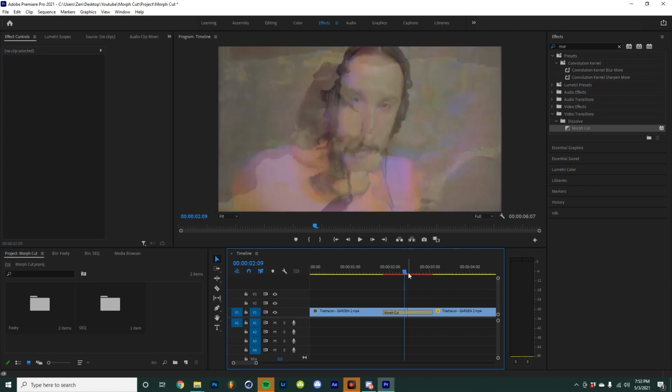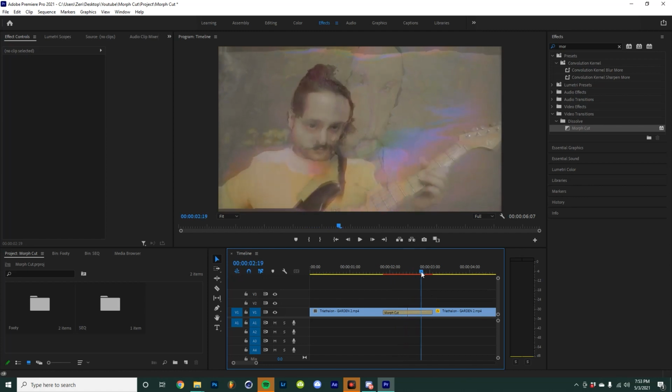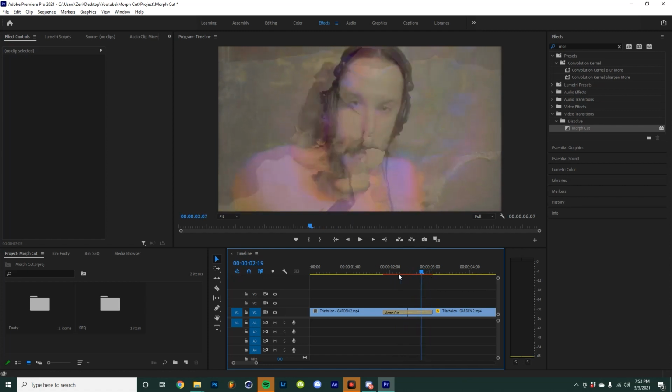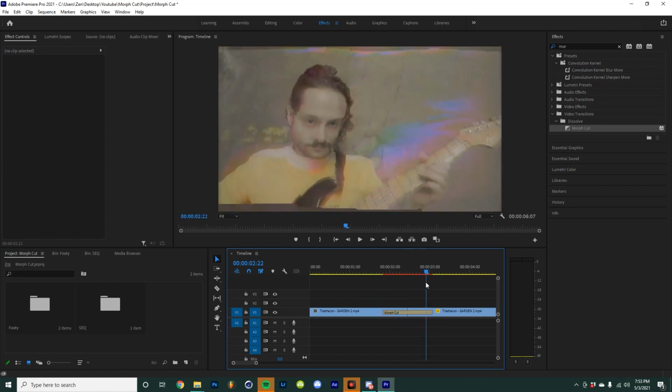All right, and you can already see that this is starting to get kind of trippy. Now, the only thing I don't like as I'm scrubbing through here is I'm seeing this sort of gray artifact blob at the bottom left. Now, this is one of those effects where you don't really have a ton of control.